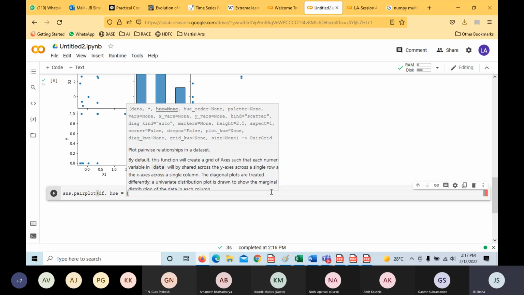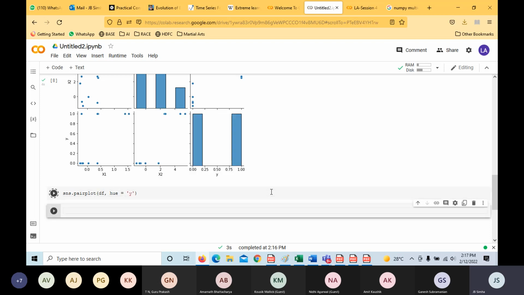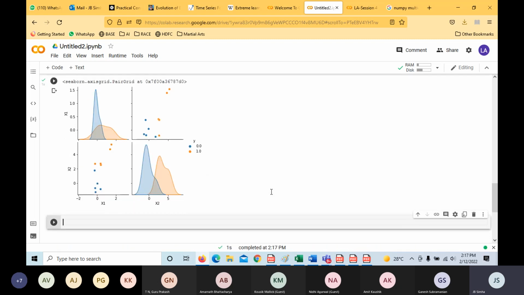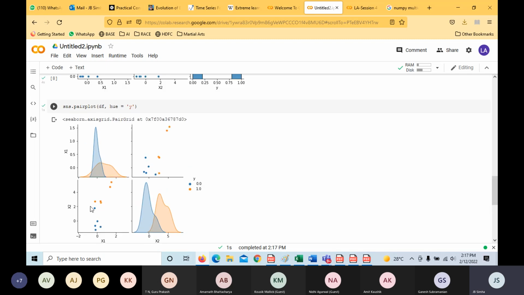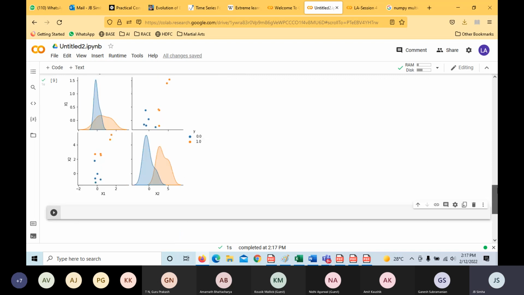Hue is based on y. Right now let us look at how the y looks like. If you look at x and y, can you clearly differentiate? When x2 is greater than 2, it is likely to be cluster 1 or class 1. When x2 is less than 2, it is likely to be class 0. Can you see this? There is some overlap, but we want our neural network to learn this, to classify this. So this exactly is the problem we are trying to solve now.